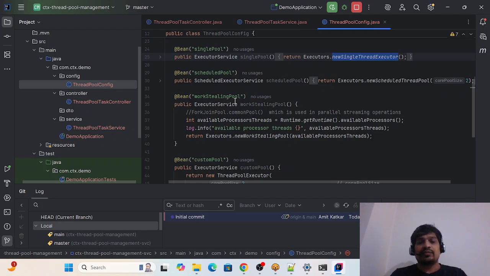Now, what is the work stealing pool? If you use Java streaming operations like parallel or parallel stream, those operations internally use the fork join pool. This fork join pool is created for parallel streaming operations, and it is created only from the work stealing pool. What is that work stealing pool? If you see this executor, it has a new work stealing pool method available. Now, what does that mean?